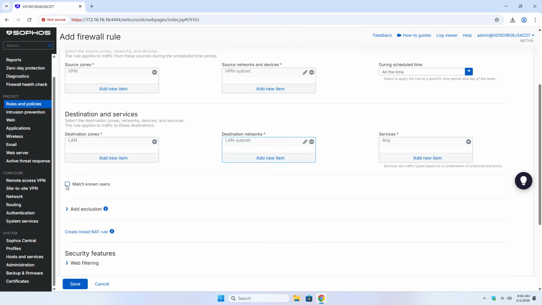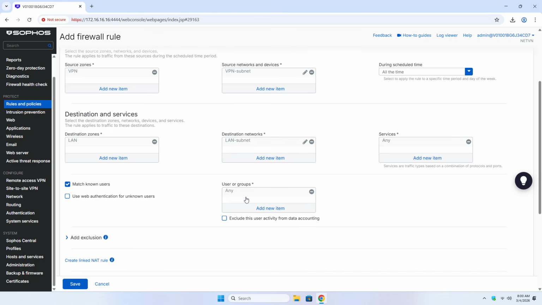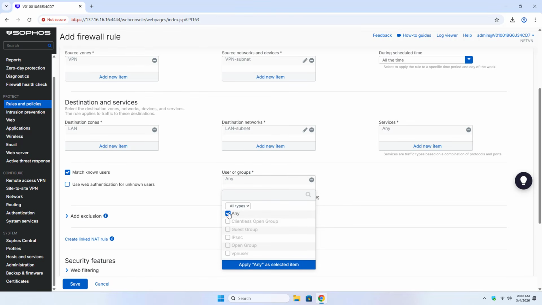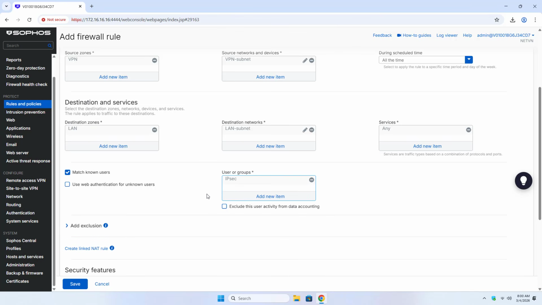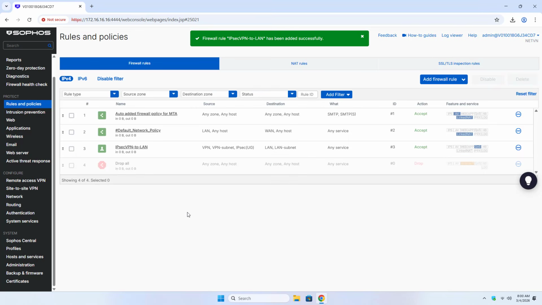Match known users. Users and groups. Add new item: IPsec. Save. Complete allowing the virtual private network account group to access the local network.